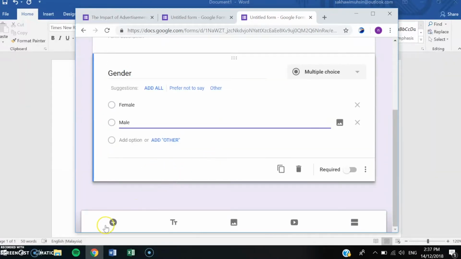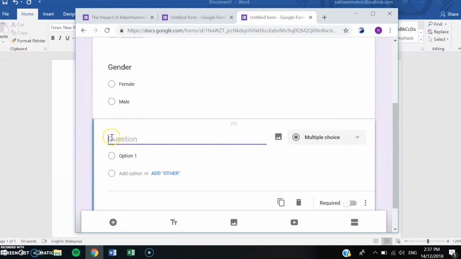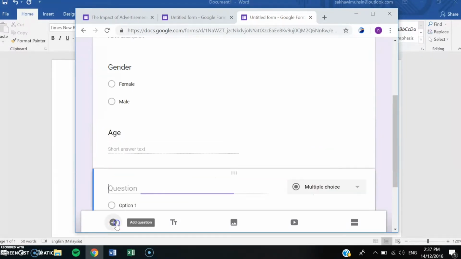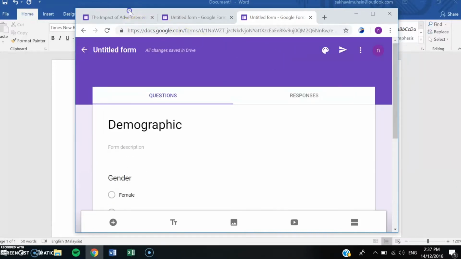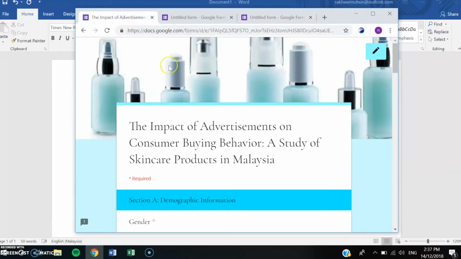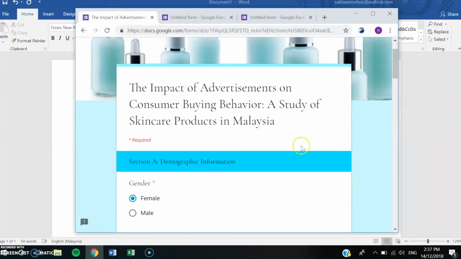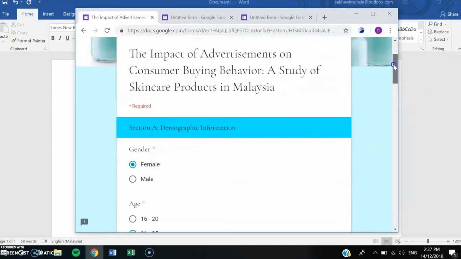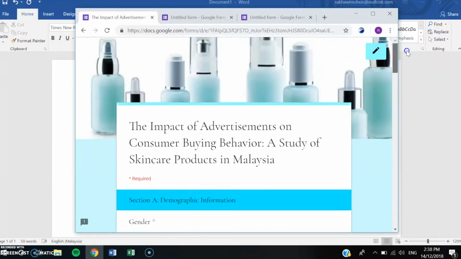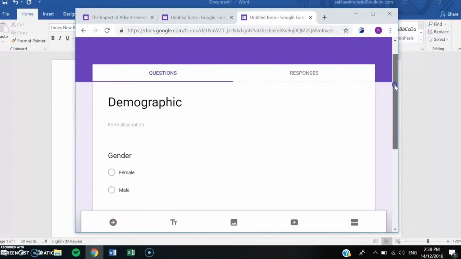And for the next question, you can add it here, for example age, then nationality, and so on. They also give you the option to put images, like we did for our questionnaire. We put skincare images behind it to make it more interesting for them to answer. So these are all the questions that we did for our demographic part.